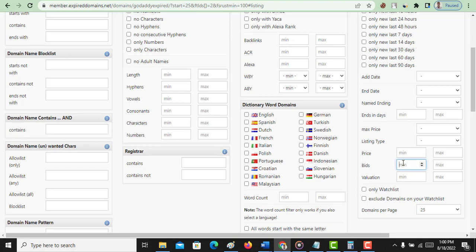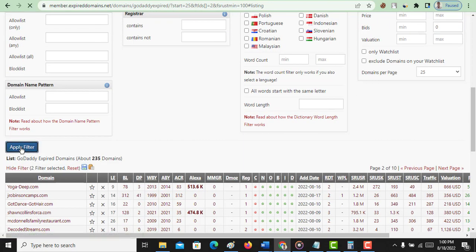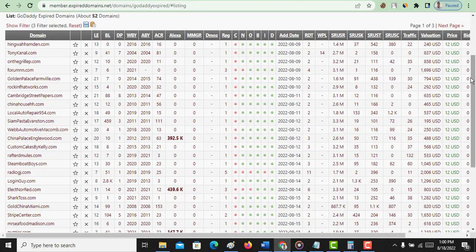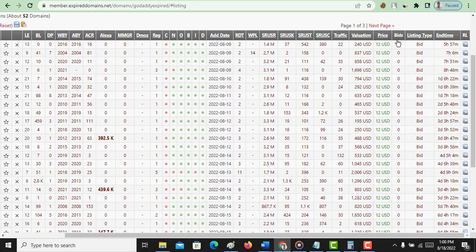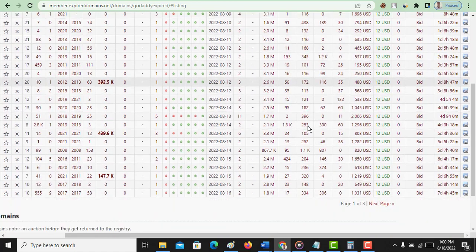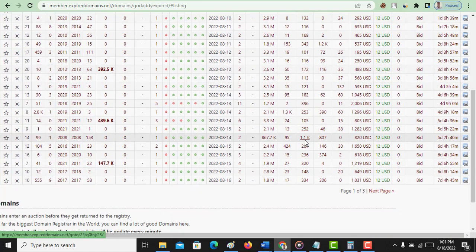Just put a minimum and maximum of 0. That means you want one that nobody has bid for. If you put 1, it will show you those domains that at least 1 person has bid for. Now I put 0. So if you check here now, under this bid, you see 0 people have been bidding for them. And the traffic coming from SEMrush that I normally use to measure my traffic is good enough to build your site upon. Like this one that is having up to 1,100 traffic.